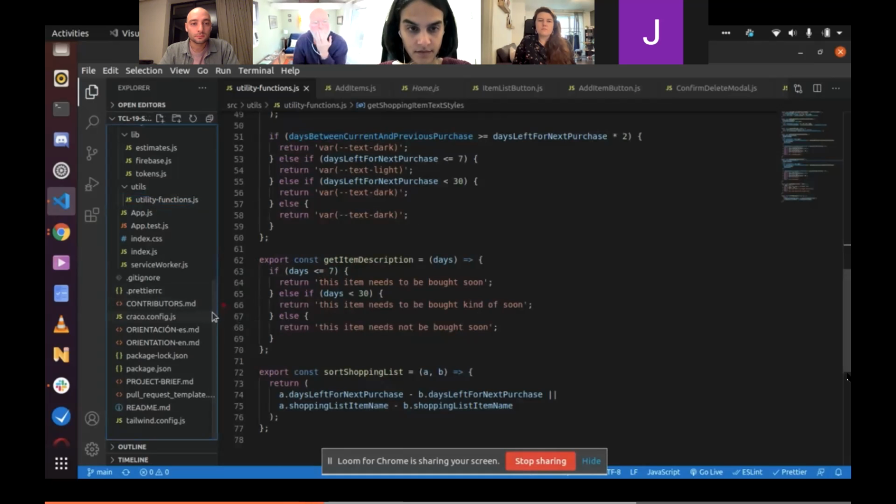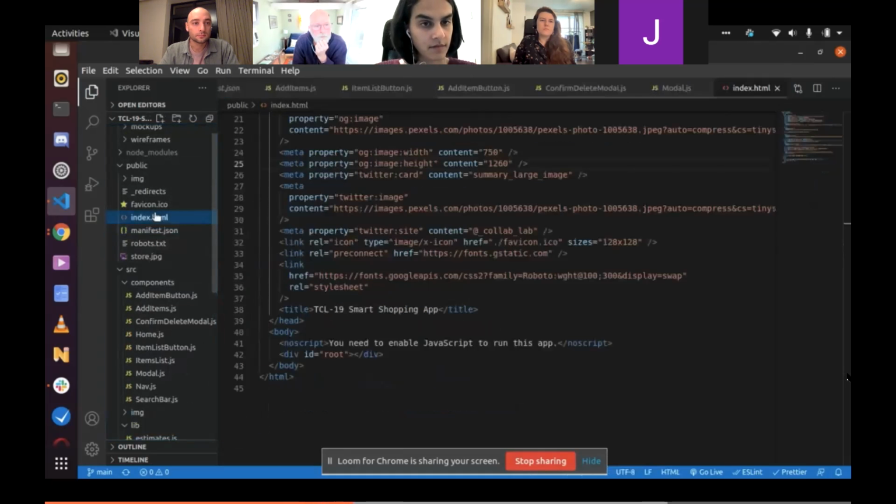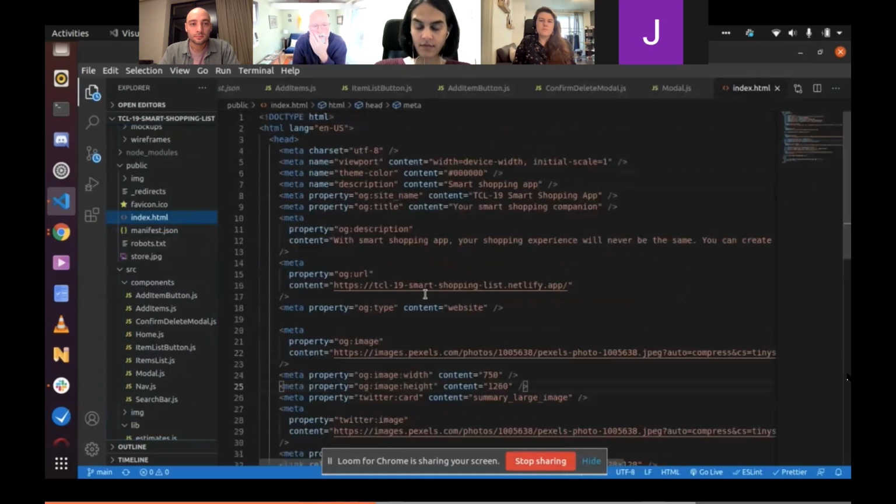And then secondly, we also added Open Graph Protocol meta tags to our index.html file. Now, when you go to the index.html file, you will notice we have a number of these meta tags. What exactly is the purpose of these meta tags? Well, its purpose is to ensure that your app is shareable on social media.